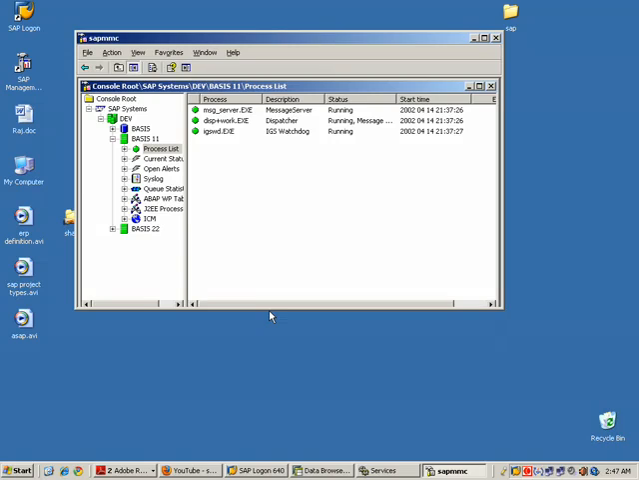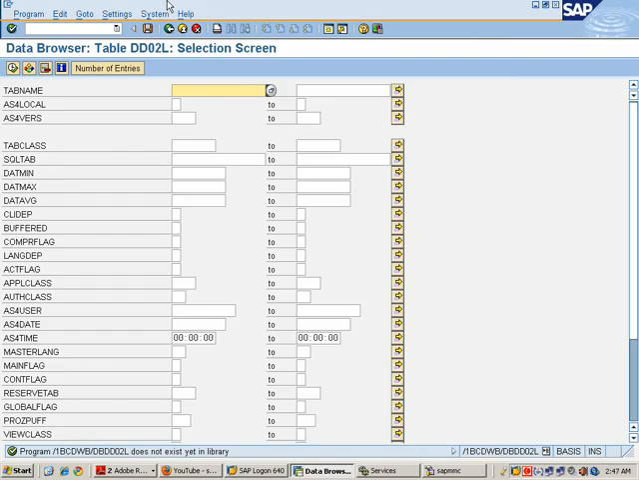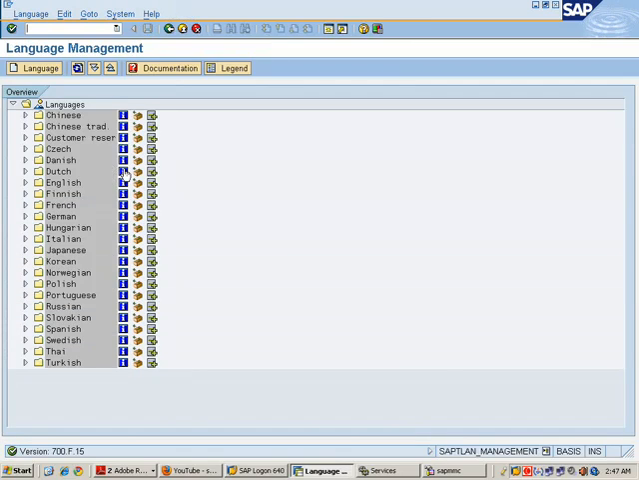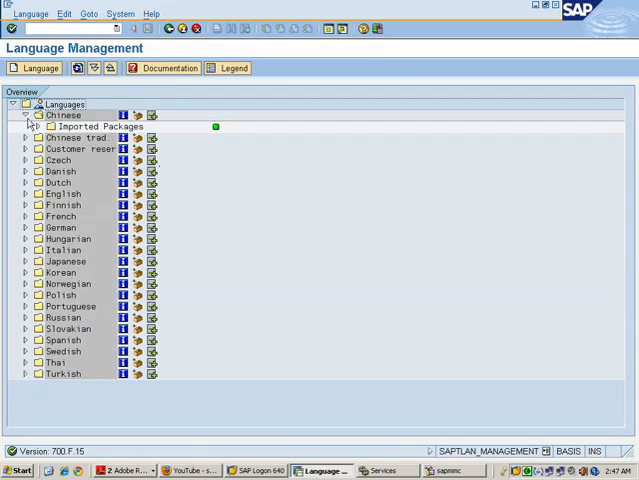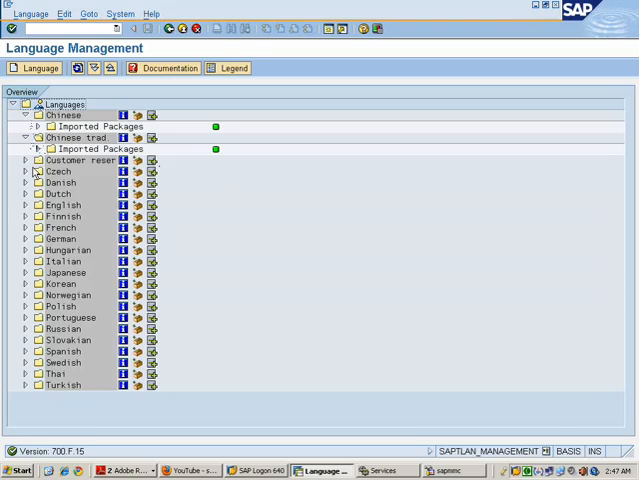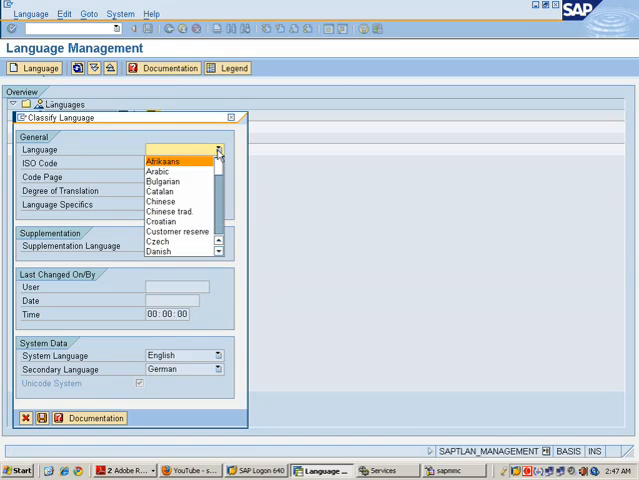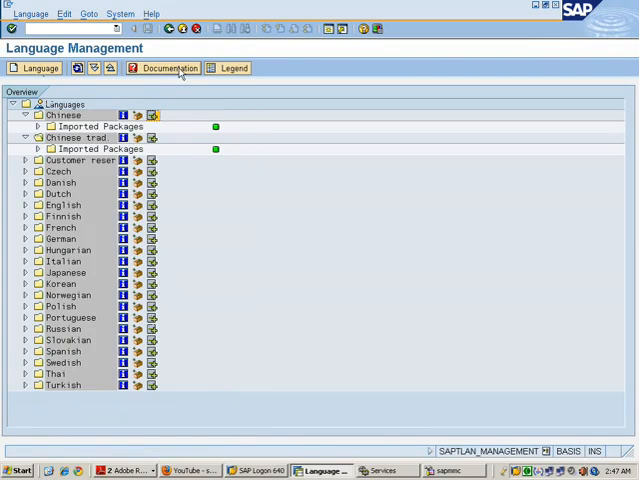What is the transaction to access the language utility? The transaction for accessing the language utility is SMLT. SMLT is the transaction to access the language utility. You can use the imported packages, languages, and so on. If you want, you can add a new language by selecting the languages. Okay, here I'm not selecting anything.